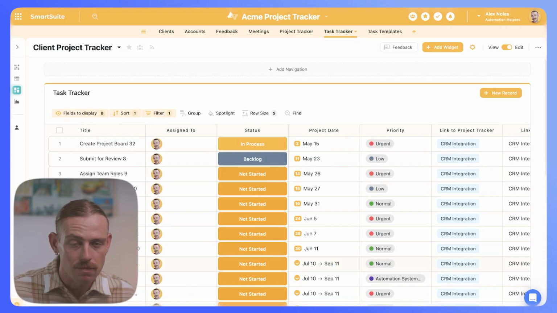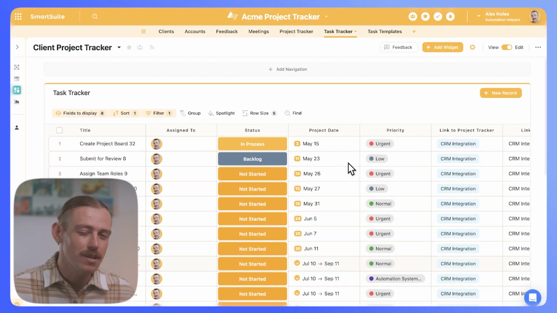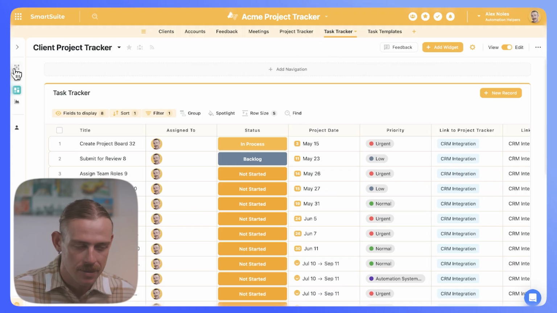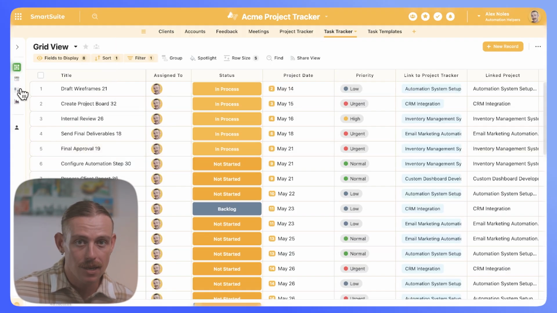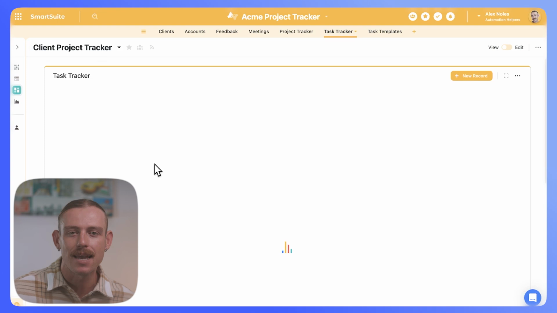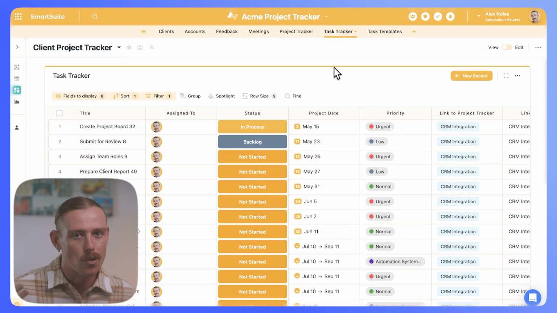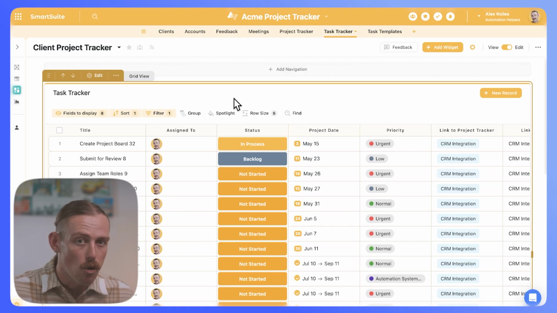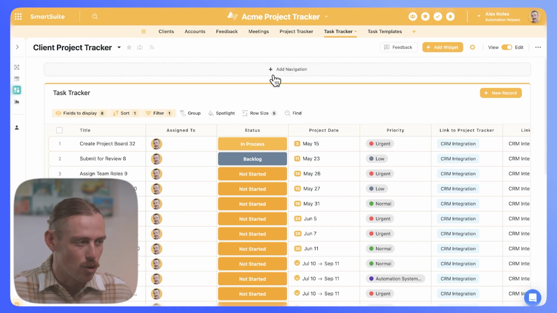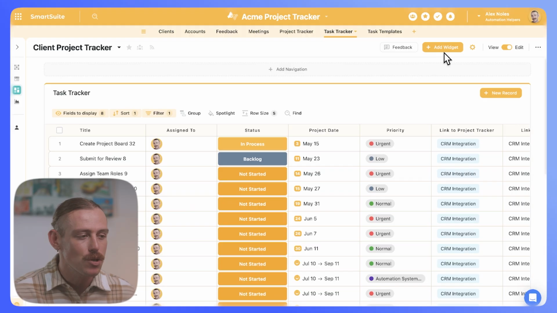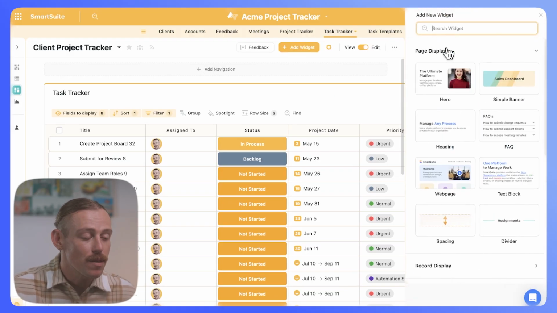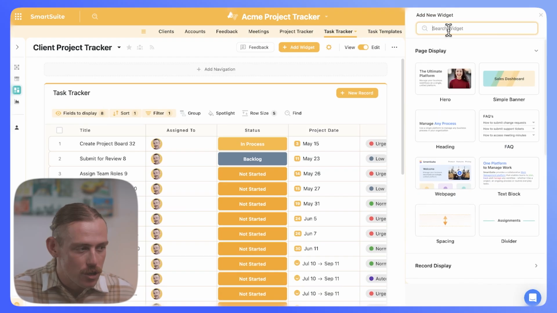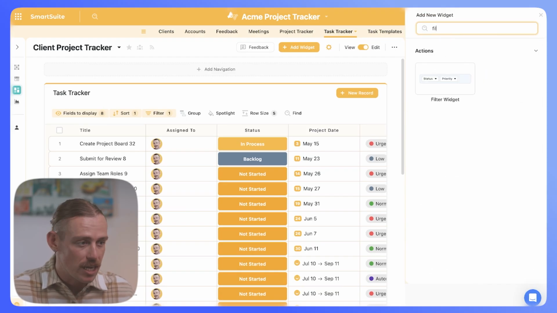Now let's think about your team. Those working on a project don't want to see the same data as your client. And your operations lead, well, they don't need to see the same as your CEO or your customer service representative. So instead of building 3, 4, 5, 6, 7 separate dashboards, SmartSuite gives you a much clearer solution, which is the filter widget.